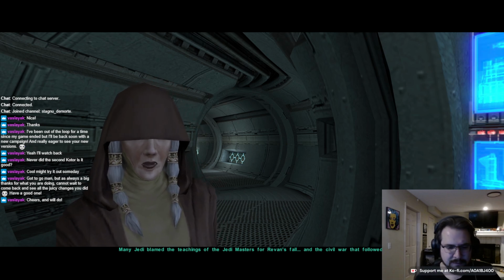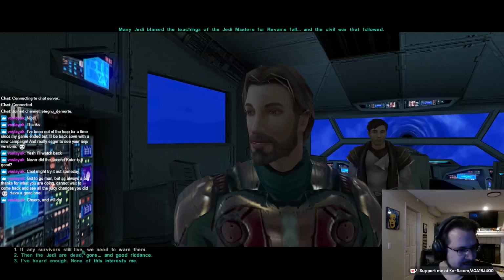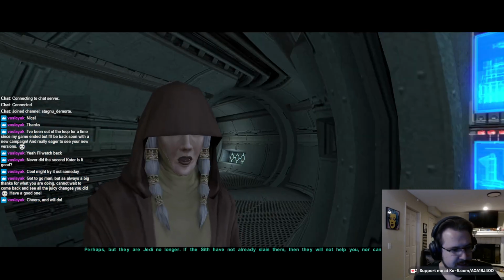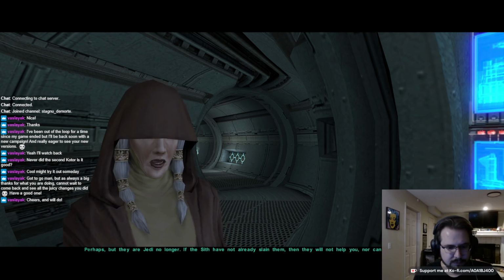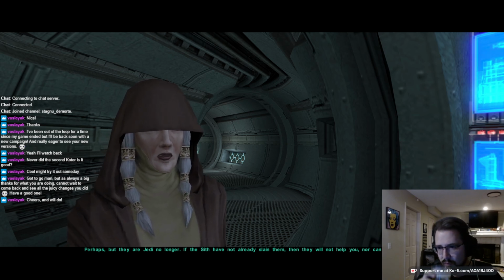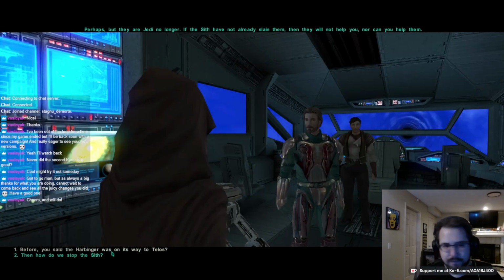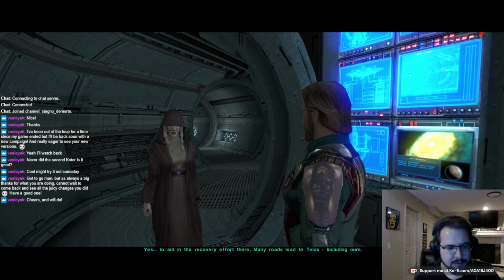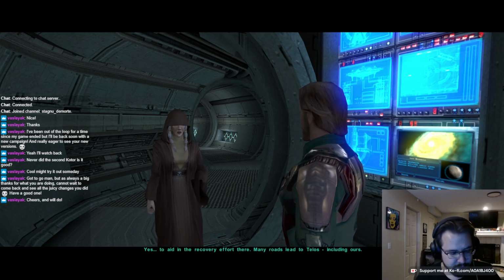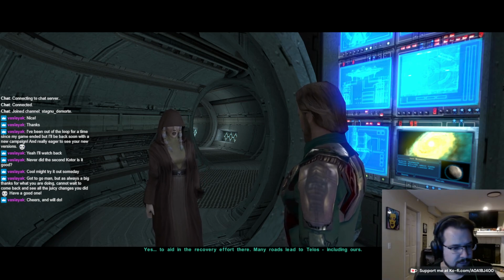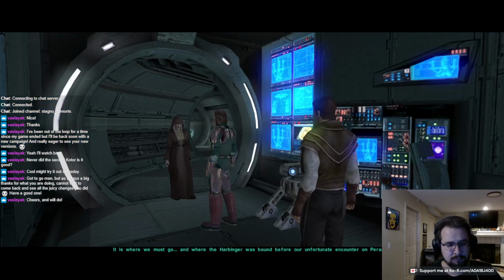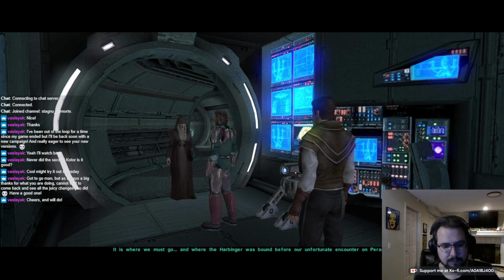For Revan's fall, and the civil war that followed. If any survivors still live, we need to warn them. Perhaps, but they are Jedi no longer. If the Sith have not already slain them, then they will not help you, nor can you help them. Before you said the Harbinger was on its way to Telos. Yes, to aid in the recovery effort there. Many roads lead to Telos, including ours. Not like we have much of a choice, the Paragus astrogation charts being what they are. It is where we must go, and where the Harbinger was bound before our unfortunate encounter on Paragus.